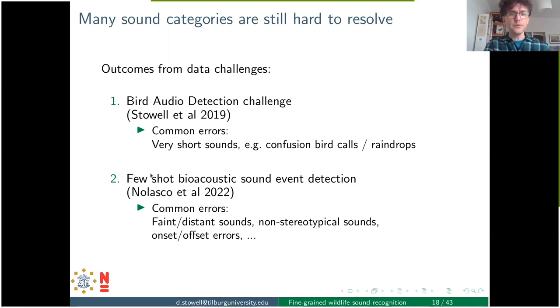More recently, we ran a few shot bioacoustic sound event detection challenge. I'm going to come back to this later in the talk. But common errors here are probably quite predictable: if the sound is faint or distant, or if the sound is non-stereotypical, then it causes problems. It's very common in natural sound that although a lot of species are quite stereotyped in the type of sounds they produce, there are always edge cases. Common edge cases include juvenile animals who haven't quite settled on their adult sound yet, or song or calls that get interrupted. Lots of reasons to have non-stereotypical sounds. And so we have lots of difficulties with basically edge cases.